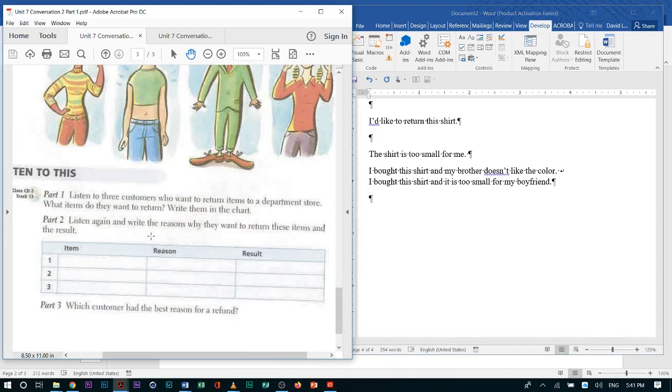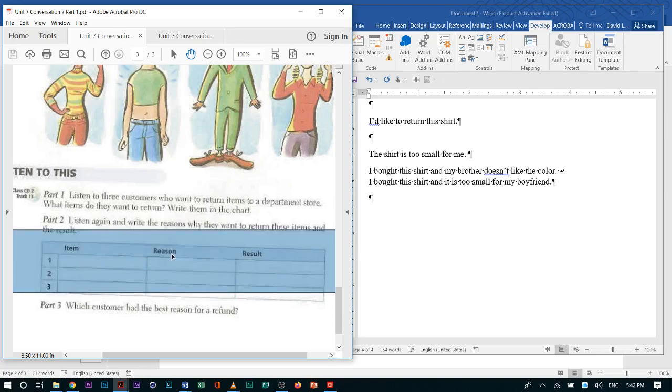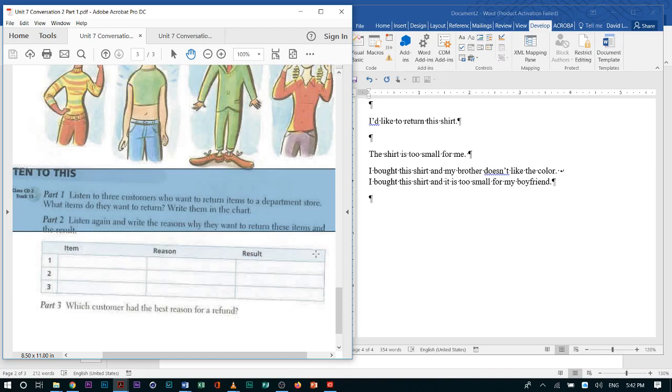For the next part, I will play a recording for you. On the recording, you will listen to a conversation. And then you are going to write what item is being returned. What is the reason and what is the result? So for this part, you will listen to a recording that is part of the homework, part of the class assignment. You will hear about 3 items.